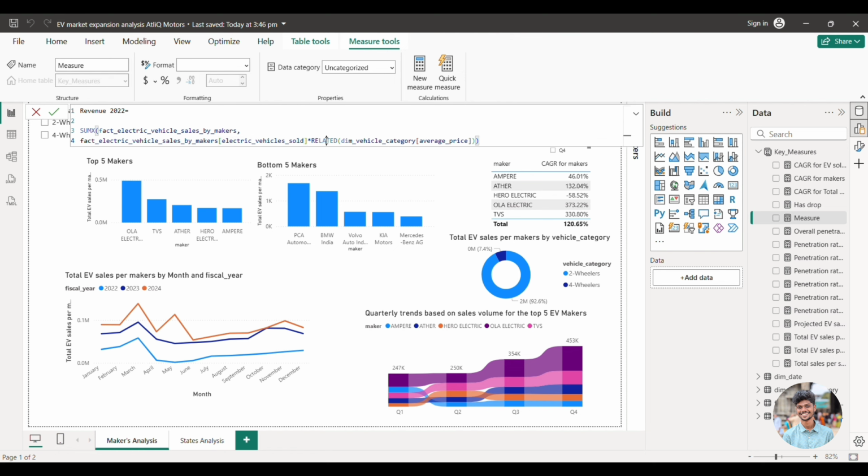And this function helps us: if rows in the two tables are connected by the two-wheeler, then it will multiply it with 85,000 rupees. And if the rows are connected by the four-wheeler, then it will multiply it with 15 lakh rupees. I hope you got it.